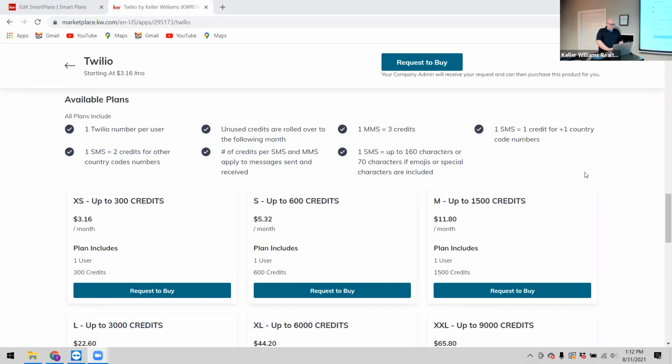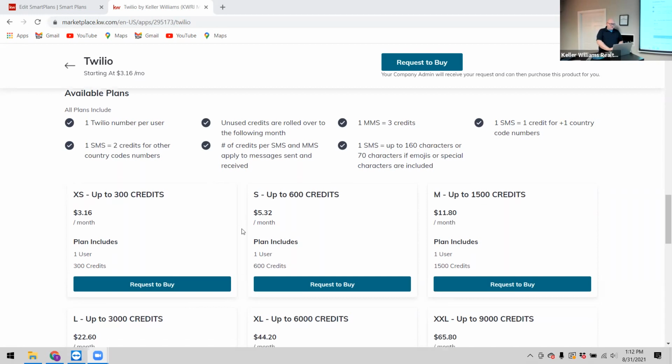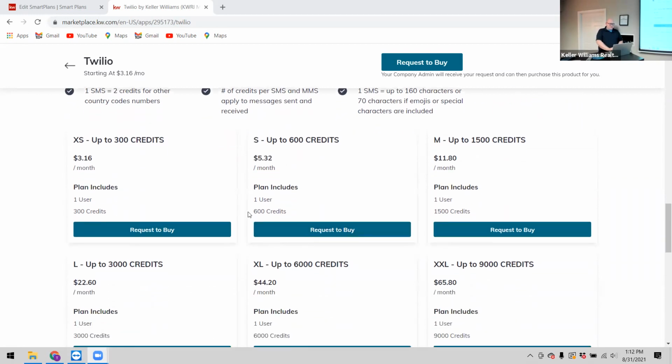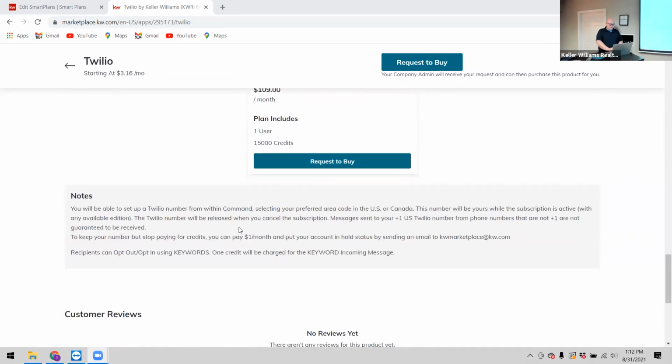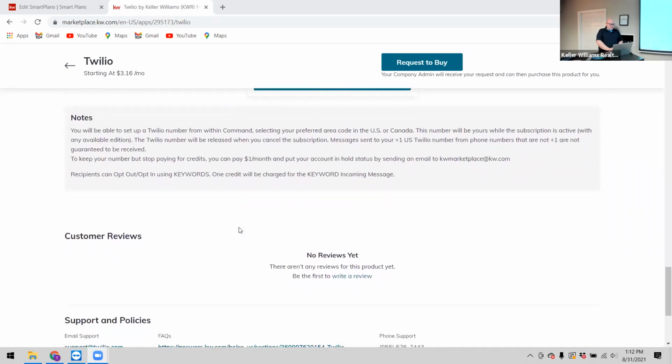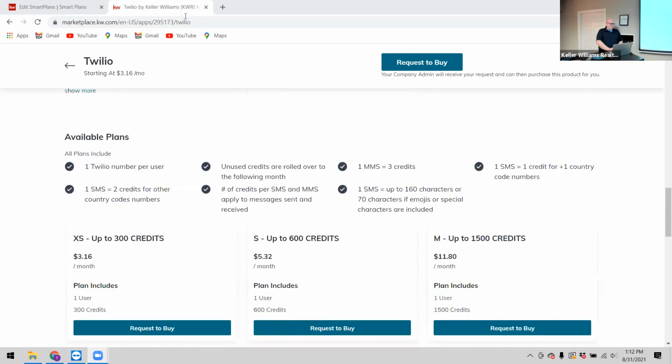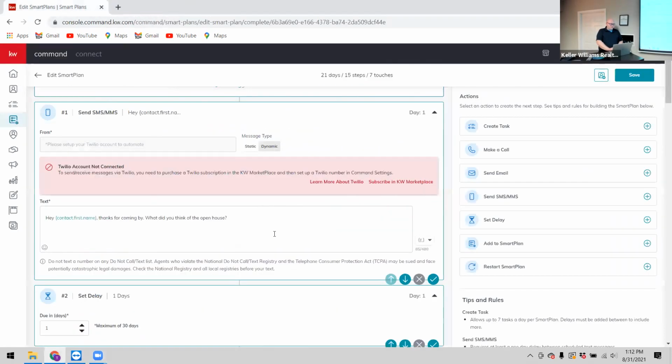You can also send a multimedia text, which is like a video or a picture, and that is 3 credits. You can come into the marketplace and buy them through here, and you also manage them through the marketplace as well. Close that out. But first, maybe I want to change this text message.